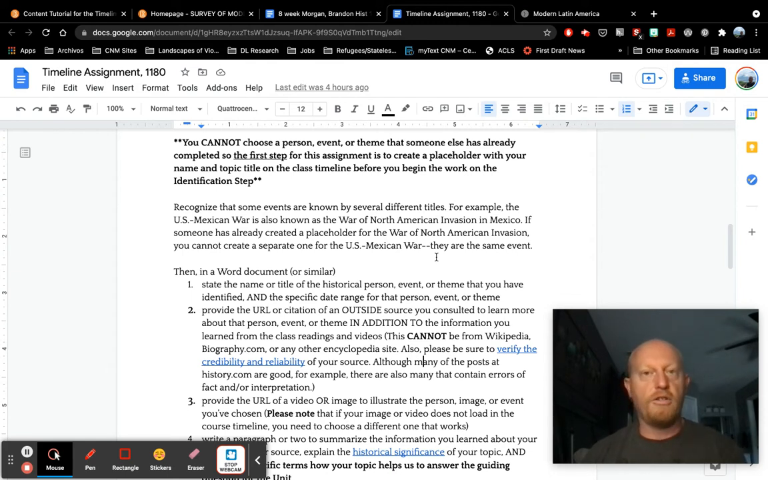Then you just start an entry where you put the title of that topic and your name. That's all you have to do. You don't have to finish it. Just put the name of the topic and your name. Also, the time frame. You need to put it in the correct place roughly on the timeline. That way, other people will be able to see that you've claimed that topic.